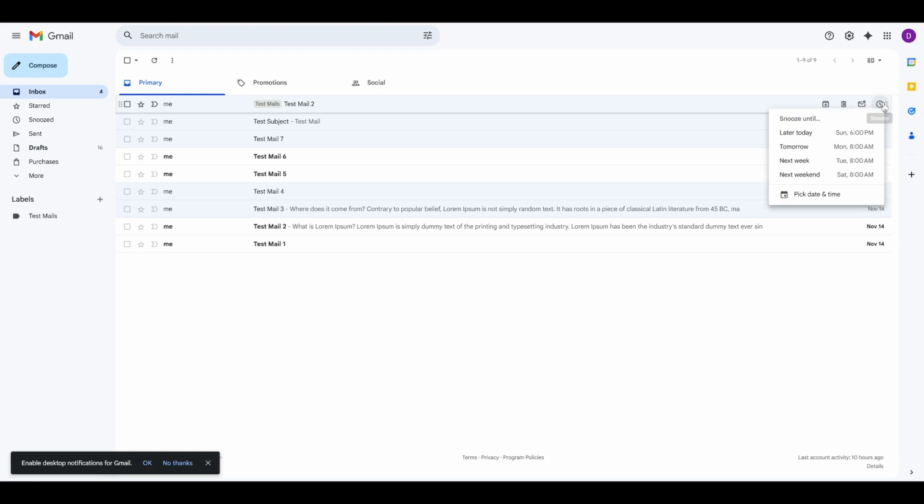Doing so will prompt a small menu to appear. It's from here you can choose a convenient time for the email to return to your inbox, helping you recall it at just the right moment. The menu provides you with several default options like later today, tomorrow, or even next week. These choices offer a quick and easy way to select a specific day or time to remind you of the email. However, if the preset options don't match your needs, you can always opt for more precision.